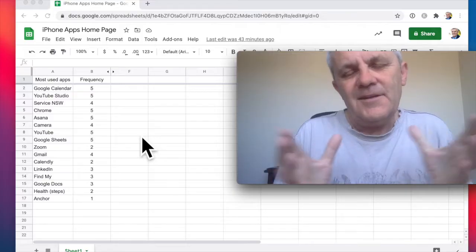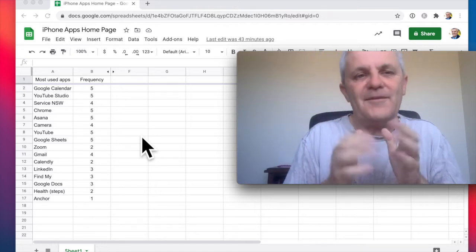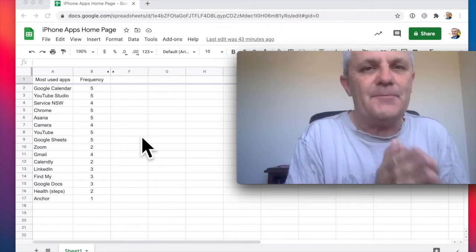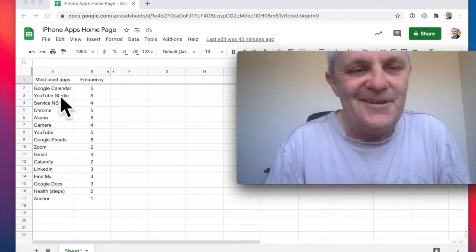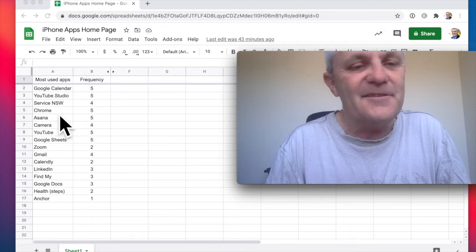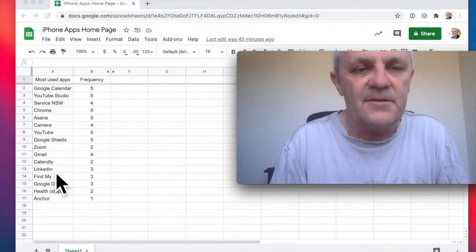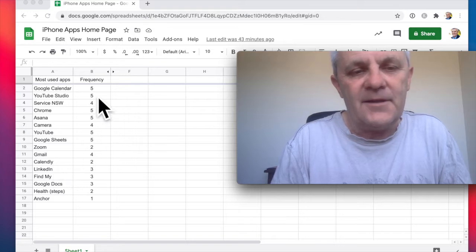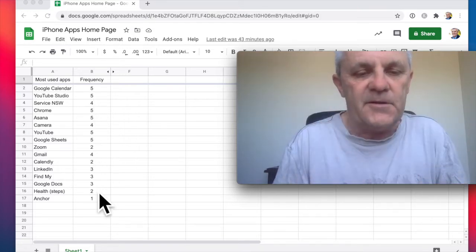Now, how do you work out which apps belong on your home page? Well, here's how I did it. In terms of the frequency that you use apps, yes, that is one factor, but what if you've got an app that you use frequently and you don't want to use it frequently? So what I did was I listed all of those apps, the ones that I know that I use pretty much every day. And then I scored them on 1 to 5. How often do I use these on my mobile phone?